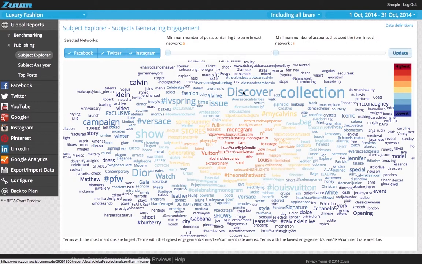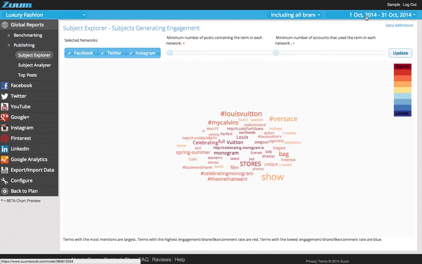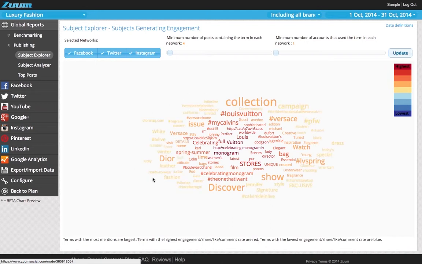And there's sliders up here that you can control. I'm just going to put this up to 4. I'll click update. What that's going to do is show us topics that were posted on, or campaign themes that were posted on, at least 4 times within whatever the date range that we have selected here. And so here again you can see different URLs and hashtags in here.